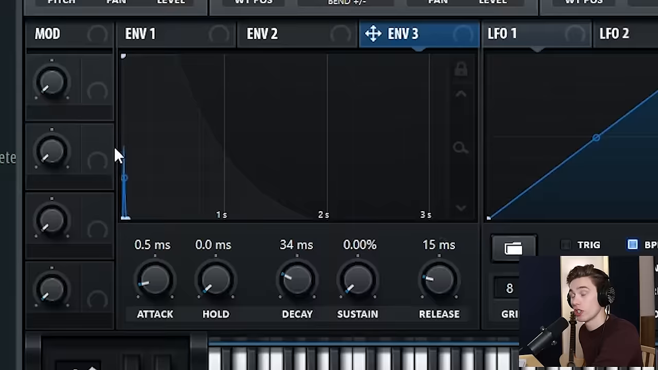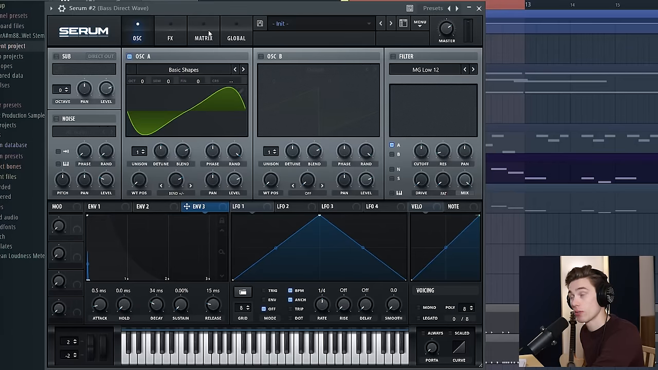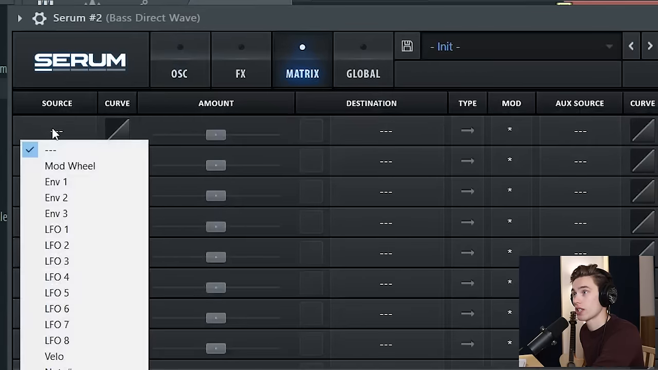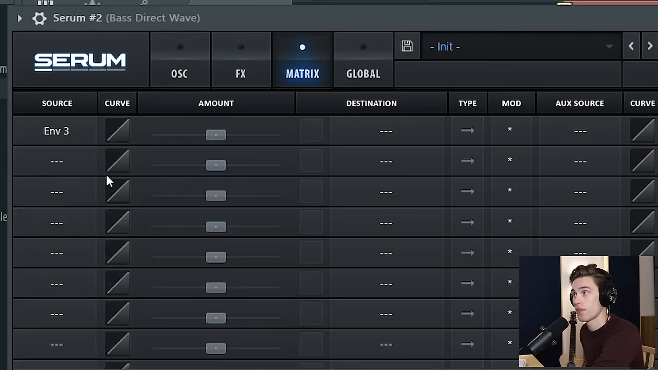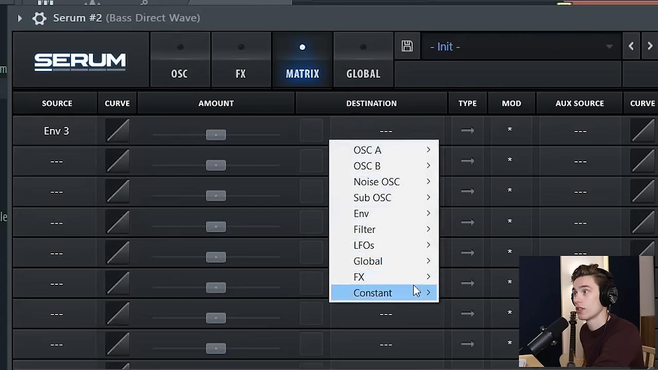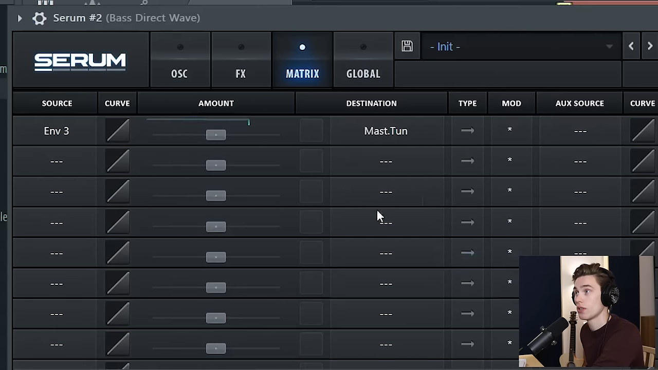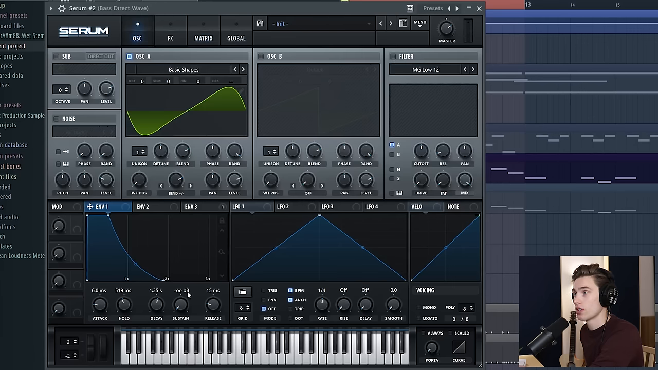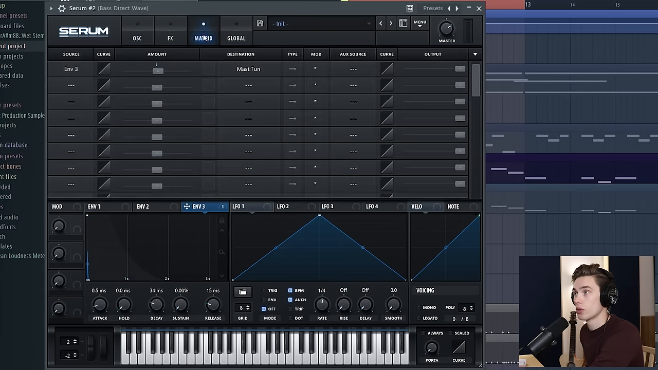So I end up with this really short, sharp envelope, and then I go to my matrix and I'm going to set the source to envelope 3 and the destination to global master tune. And what this does is it uses this envelope here to quickly modify the master tune, which gives a really sharp punch kick drum sound at the start.